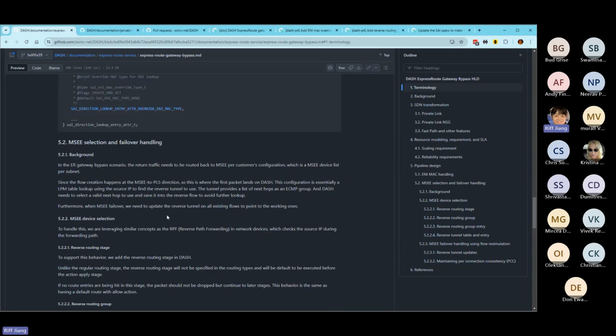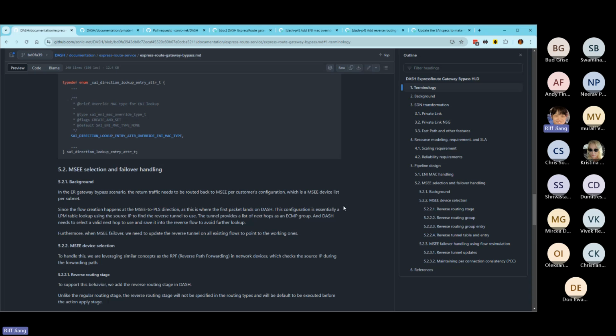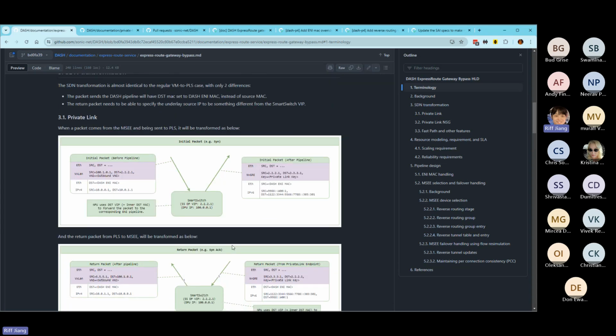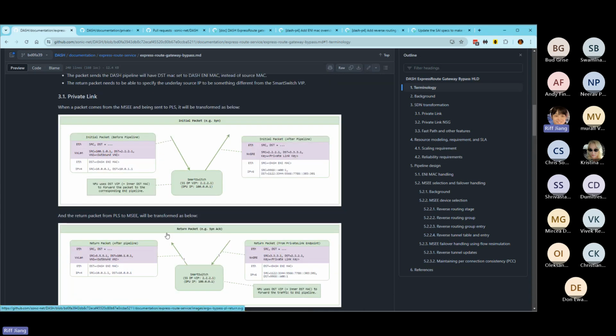And then the second thing is that MSE will sometimes fail. So in this case, we will need to fail over. And in the failover case, we'll need to update the reverse tunnel to the new configuration. However, there's another interesting thing: in a flow resimulation, what we usually do is use some way to mark a flow as needing to be resimulated. Then when the next packet comes, it will go through the entire pipeline, get the latest policy, and apply it to the flow as a whole.